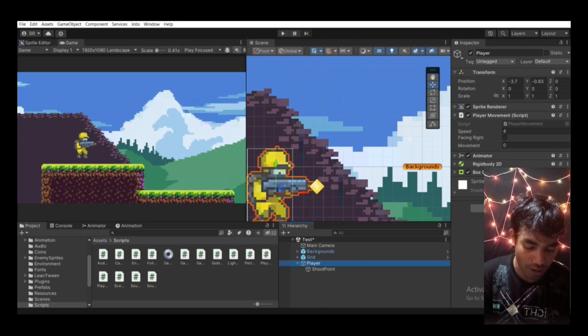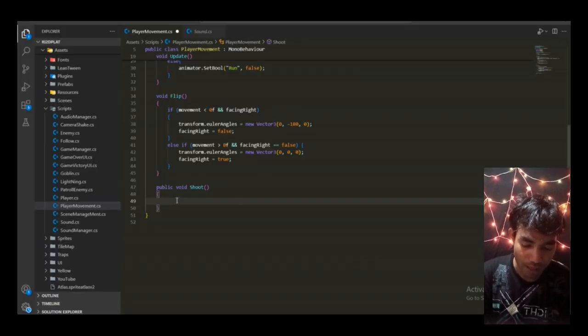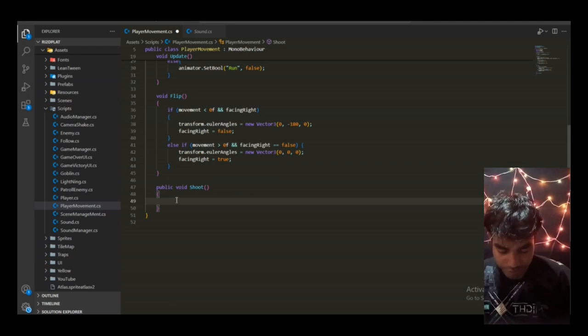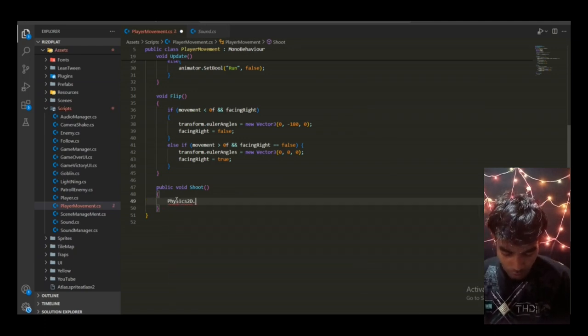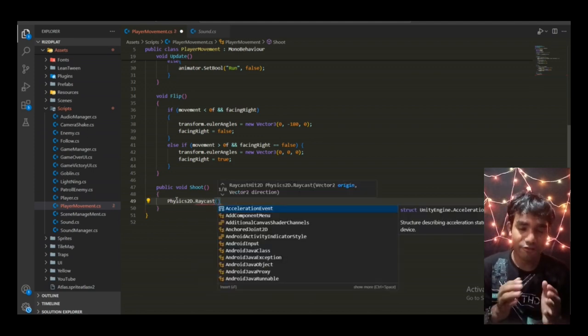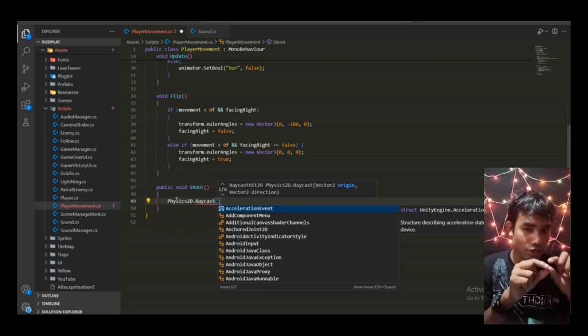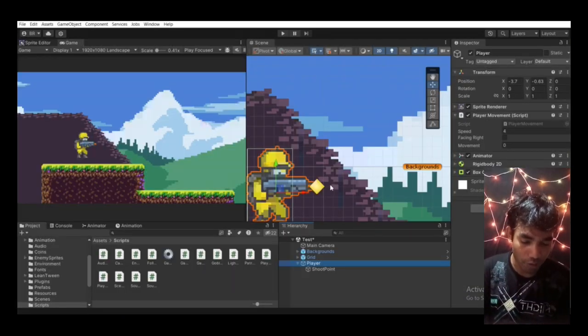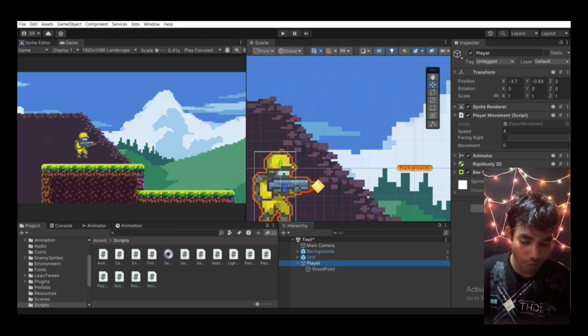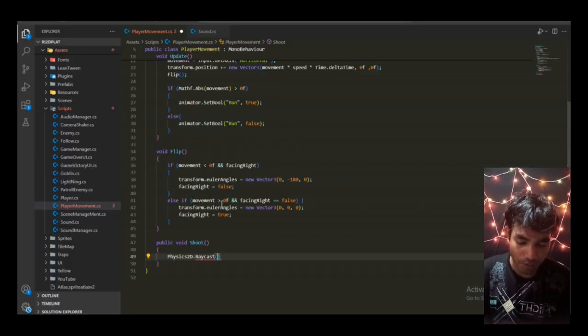Let's move to the script one more time, and for shooting we will use this function. It's called Physics2D.Raycast, and make brackets. As a first argument it will take the position from where we want to shoot out. So we will shoot out from here. So let's define those variables first.